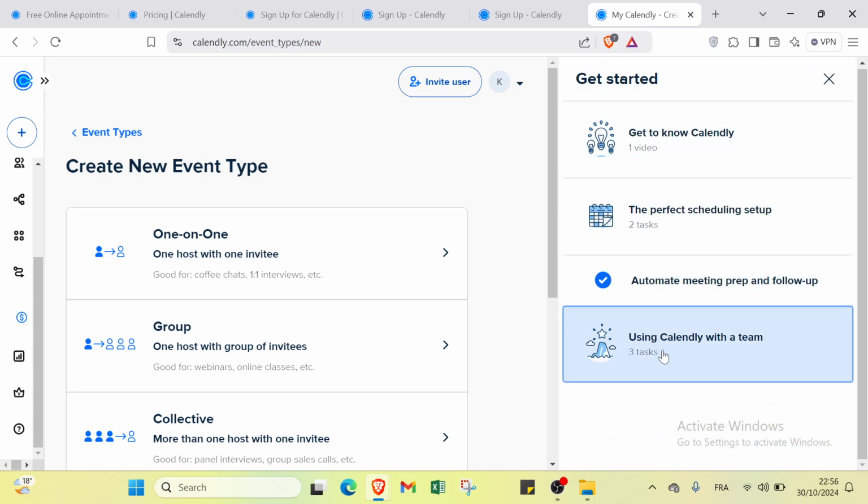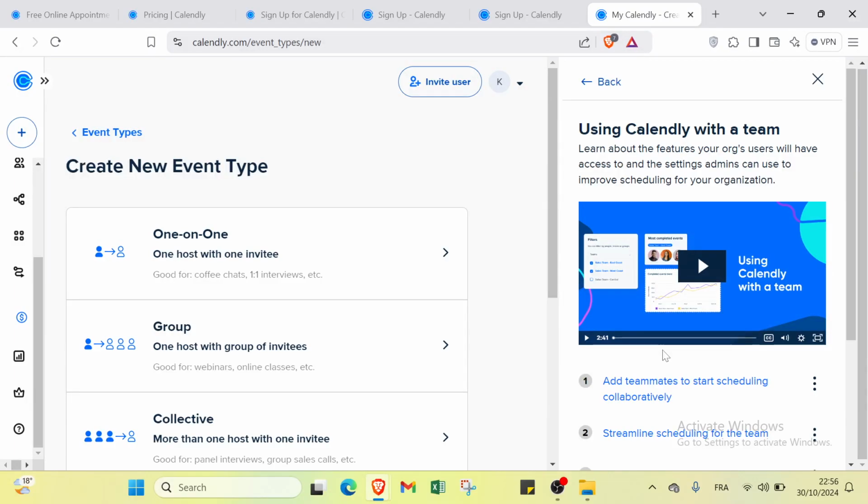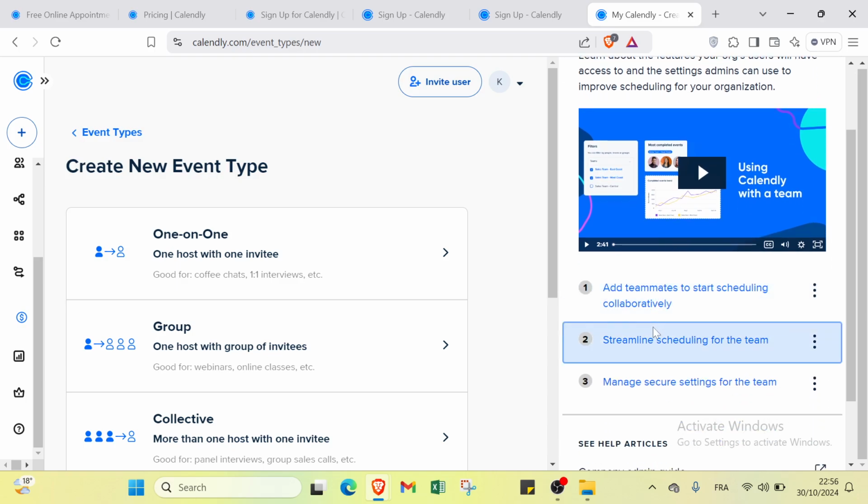Alright, and we have the last one, which is using Calendly with a team. About this one, you just have to learn about the features users will have access to and the settings admins can use to improve scheduling for your organization. Now, firstly, add teammates to start scheduling collaboratively, streamline scheduling for the team, and manage secure settings for the team. You just have to watch this video to understand. All right.